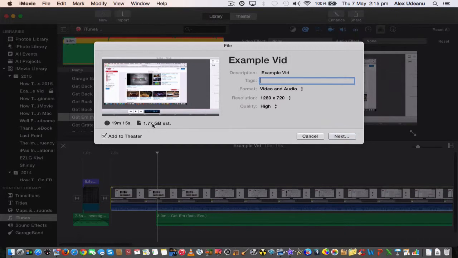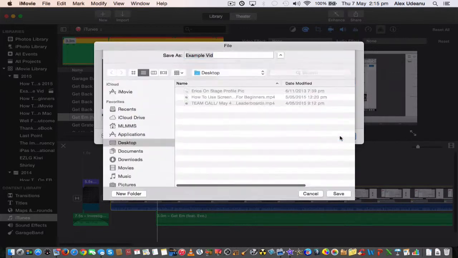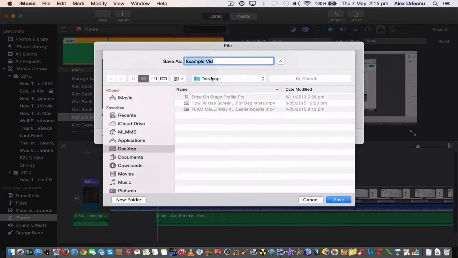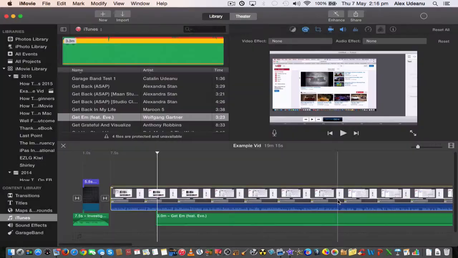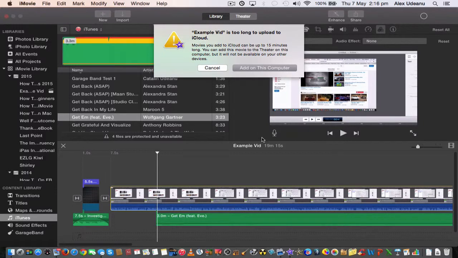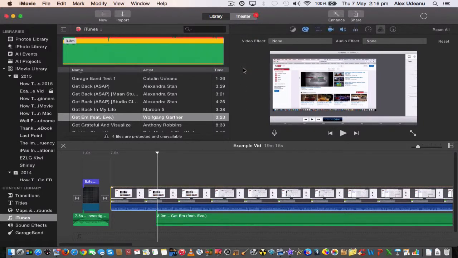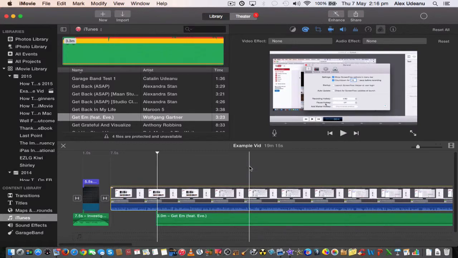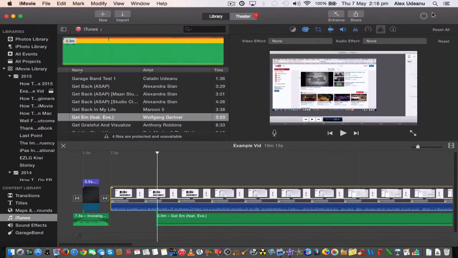It's going to give you the size. This is going to change, but it's an estimate, but it will be smaller than that. How long the video is, 19 minutes and 15 seconds. Next, you choose your target folder, whatever you want. So I'm going to send it to desktop and click save. And the video is too long, can't upload to iCloud, so just add on this computer. And that's it.